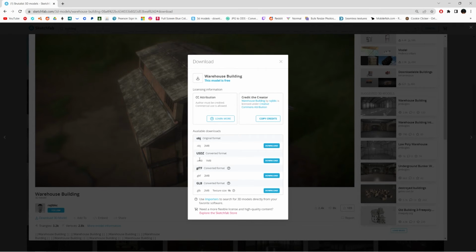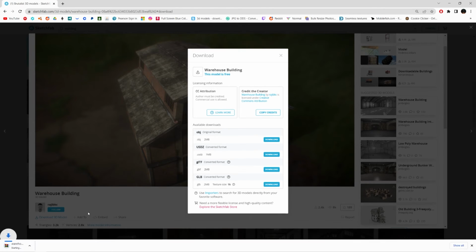I don't think this one has an FBX, but if there's OBJ or FBX, I'd recommend those because those are just the easiest ones to import. I think GLB works pretty good too. I'm not entirely sure, but I recommend OBJ or FBX. So you're just going to download that, and it's just going to pop down here.